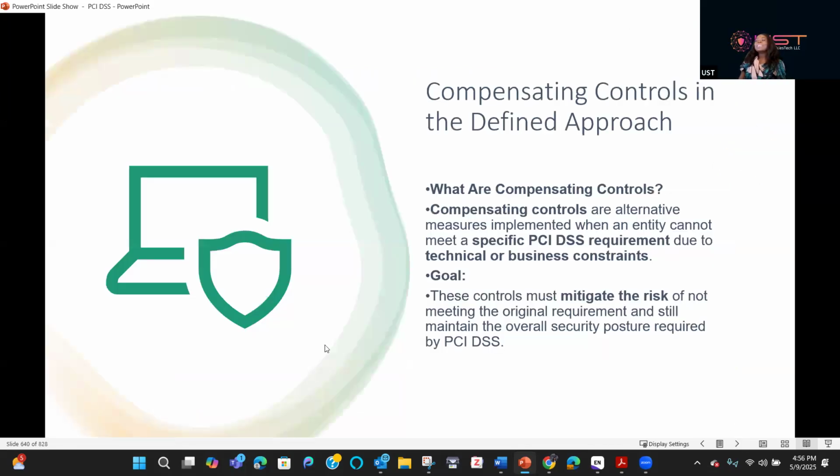I'm loving this training. Now let's talk about compensatory controls in the defined approach. Each time you hear the word compensate, you mean like alternative. I will compensate for this. Oh, sorry, I couldn't make it for your occasion, but I will compensate. So I'm looking for an alternative. The fact that I was not able to make it, but I'll compensate for that.